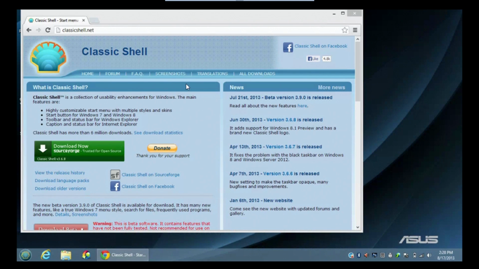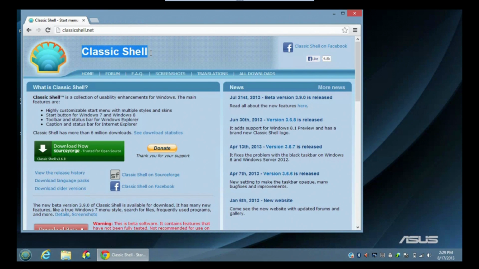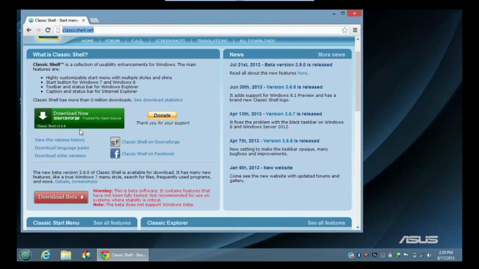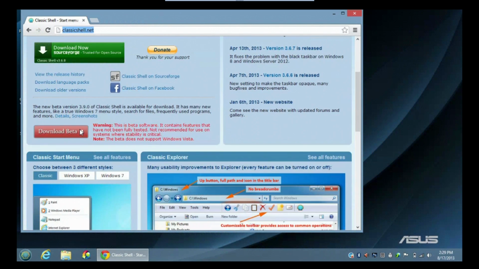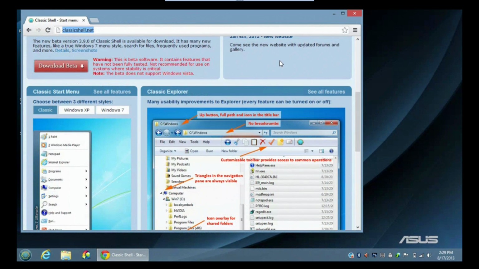And basically, what you're going to want to do if you want to get this Classic Shell, all it's called is Classic Shell, is you go to classicshell.net. If you go to classicshell.net, that's where you can download this, and you can see it's got all the information. Basically, it says it's a beta now, but so far it's worked really, really well for me. Gives you all that information there.